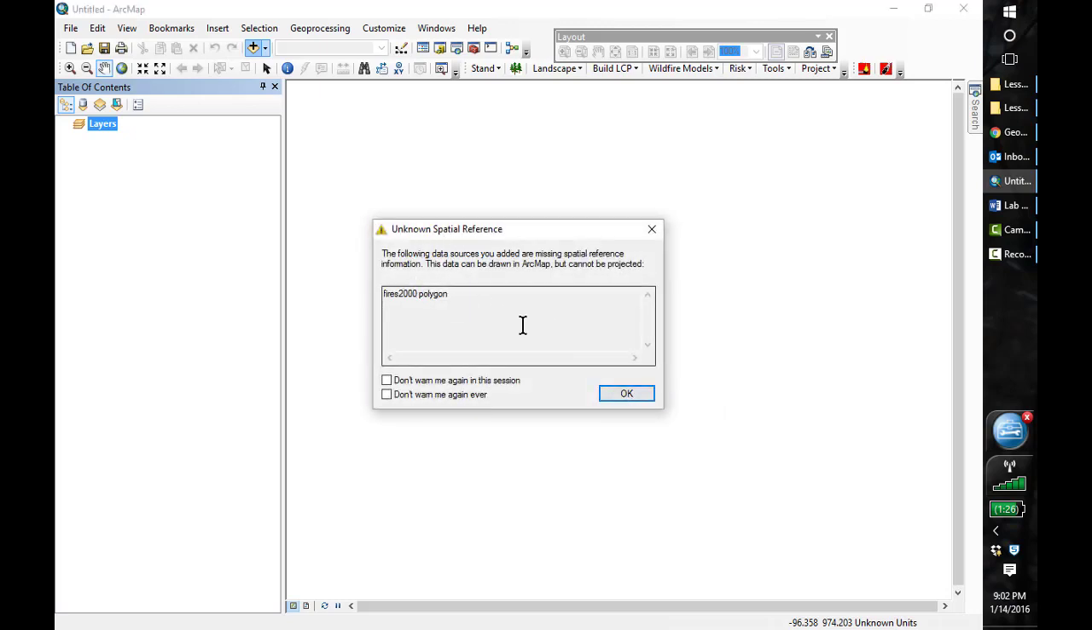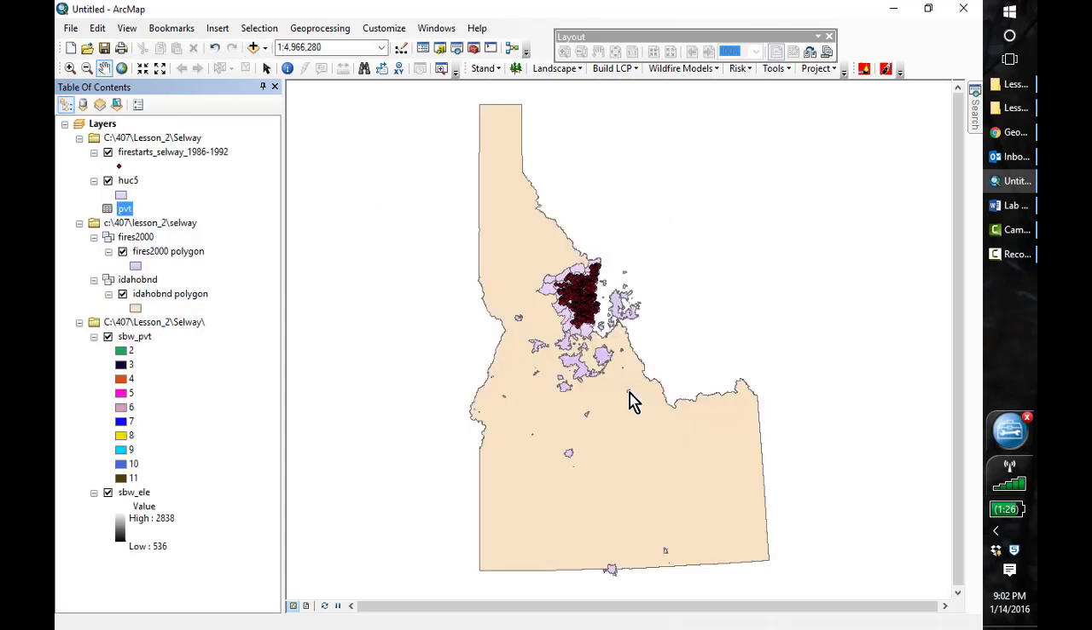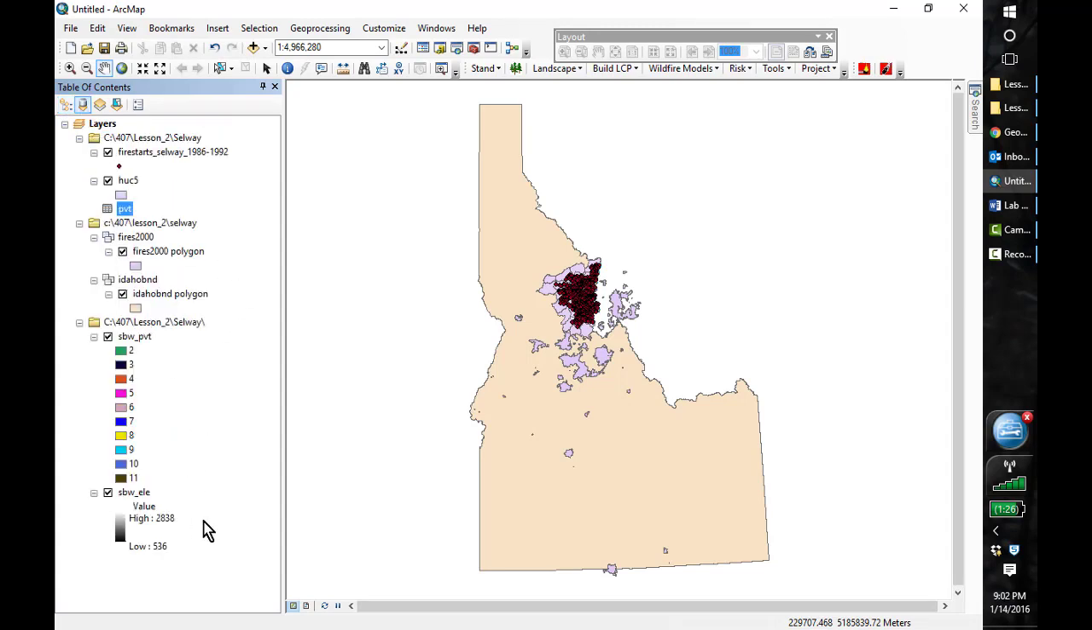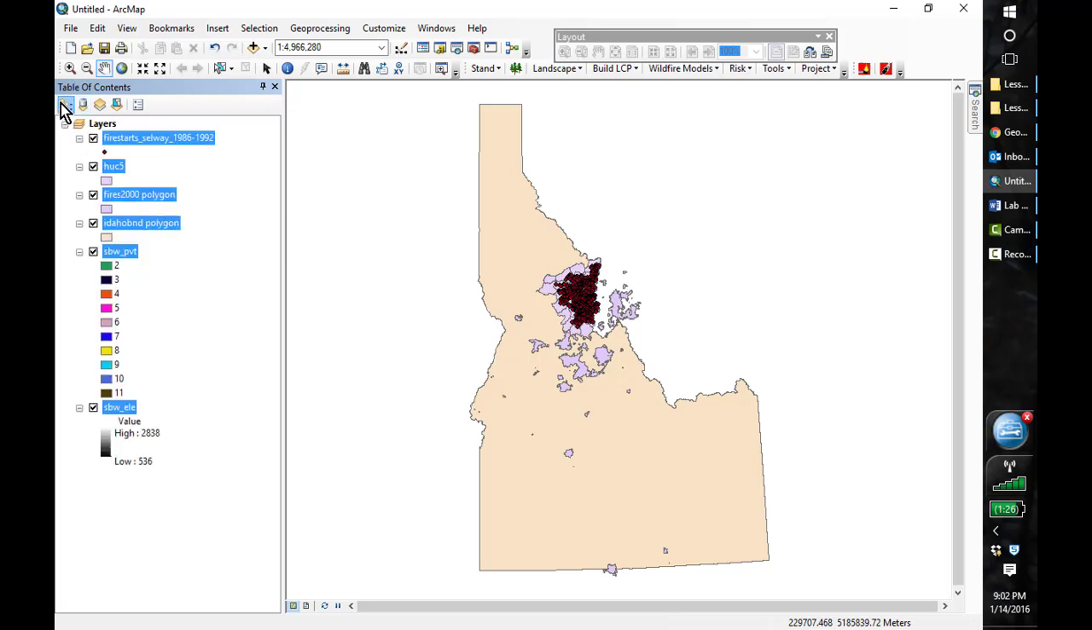We have unknown spatial reference, that's just fine, we'll define that in a little bit. Okay, so here we are. To start with, we don't need all these layers on, so you have these different options: list by source or list by drawing order. I like to list it by drawing order usually. The reason it goes to list by source is that we have this DBF file in there, and that's where it's available, so you can see that it's available there but not available in the list by drawing order. You can go back and forth when needed.